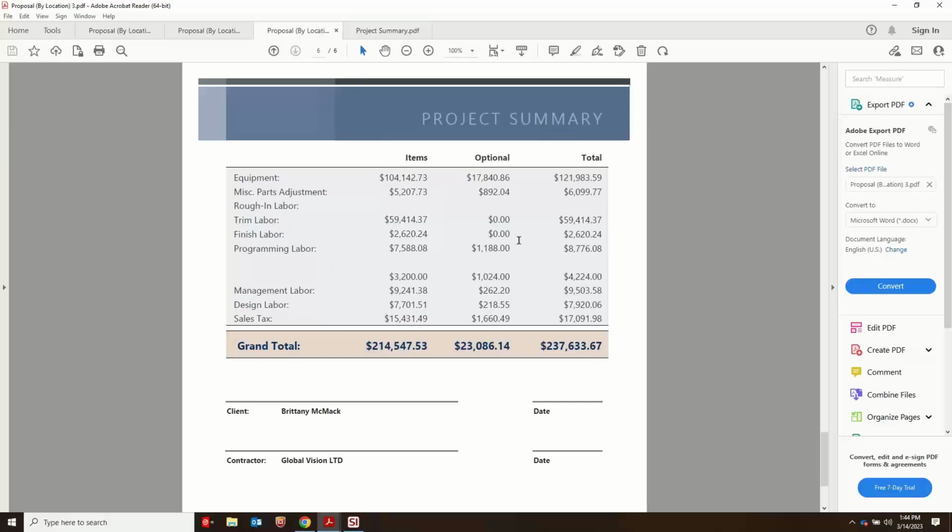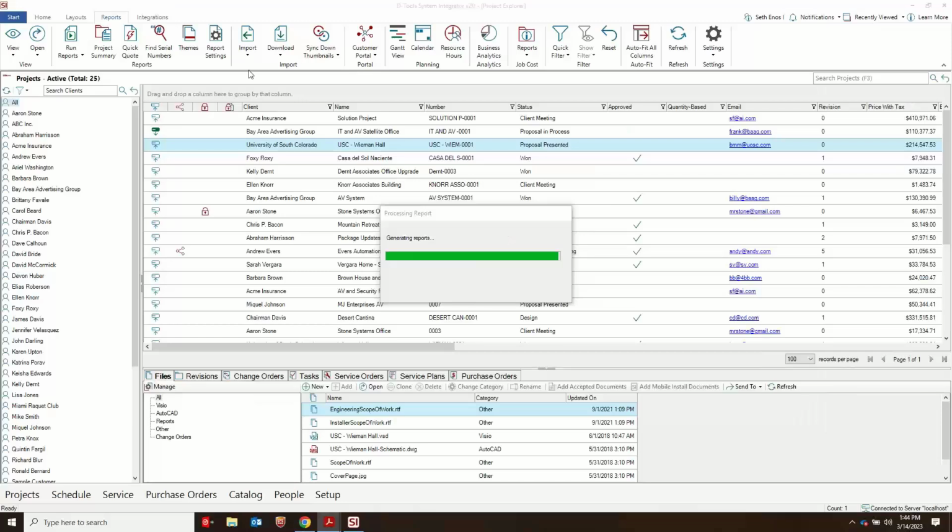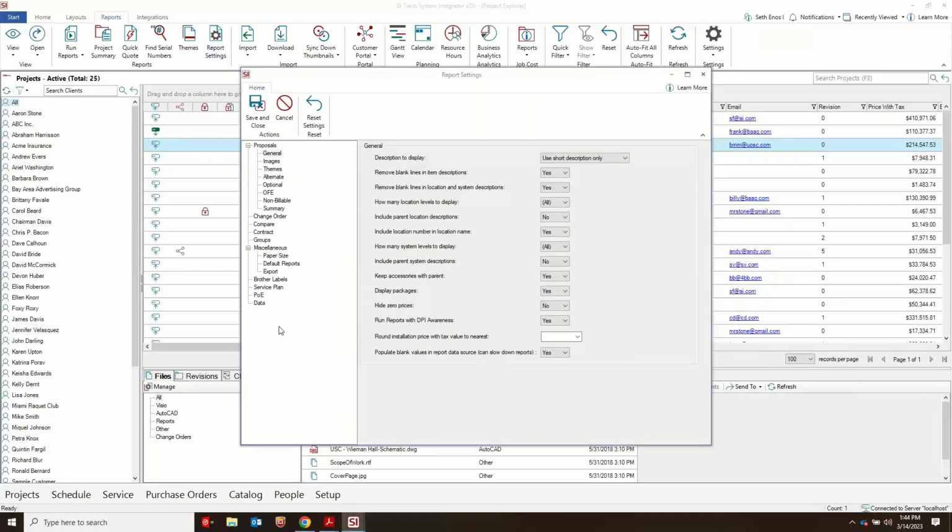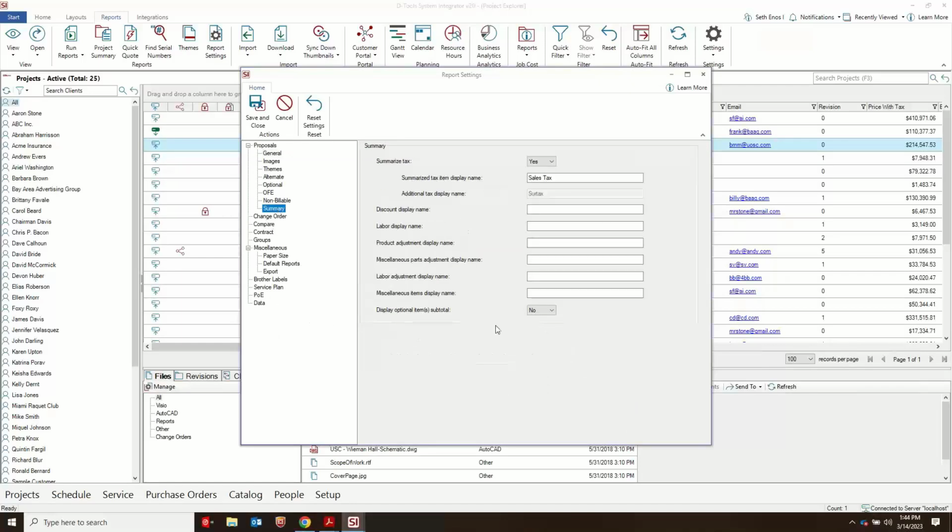If you ever run or view this and have customized it, the setting is buried under report settings. I'm going to pull that up, go to summary, and buried down here is display optional item subtotal. Yes or no? When this is set to yes, it pulls in a sub-report called the Advanced Project Summary Detail Report. And if you've customized that, that is the other one that will need to be customized.